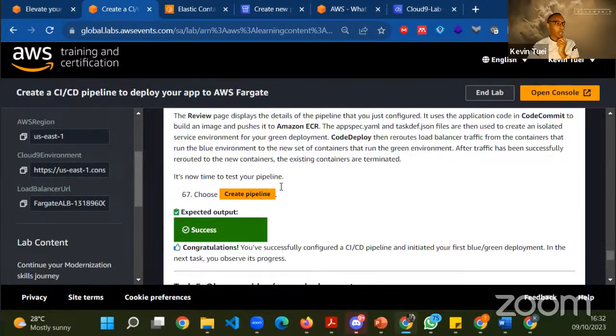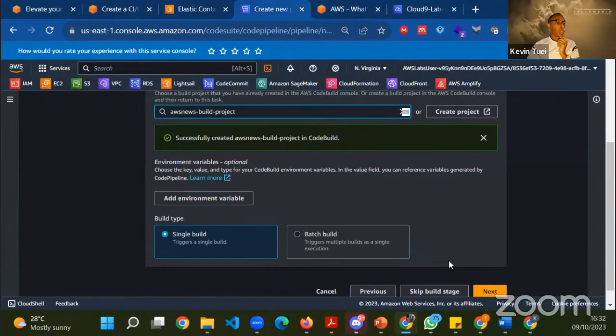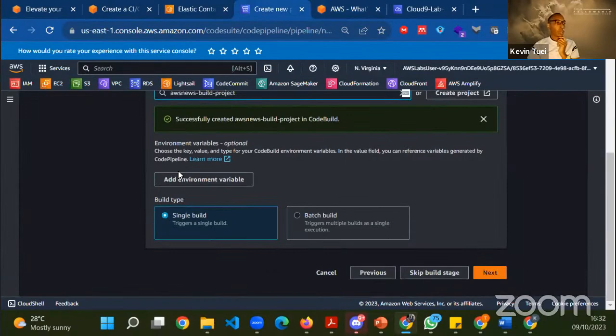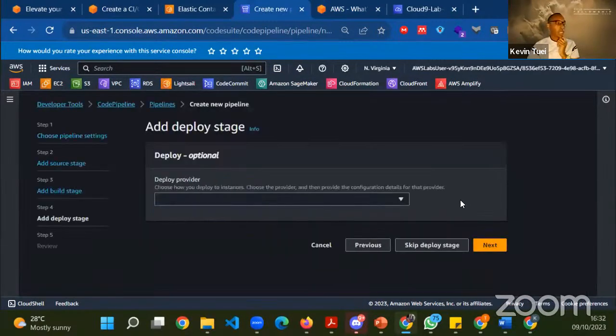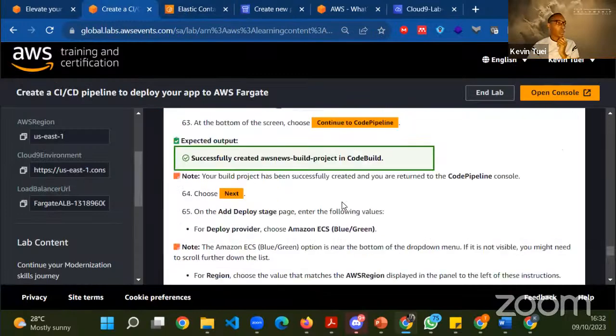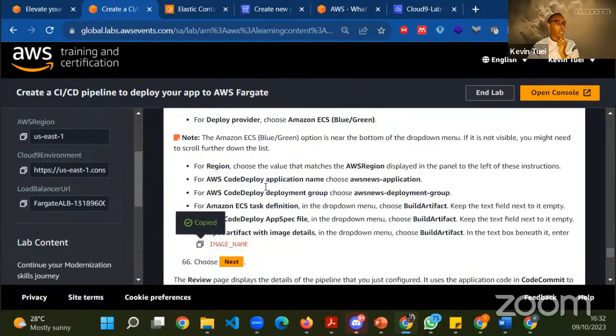And then it's going to be time to test our pipeline. So I think we're going to go to next, is a review stage. Deploy stage, right? Yeah.